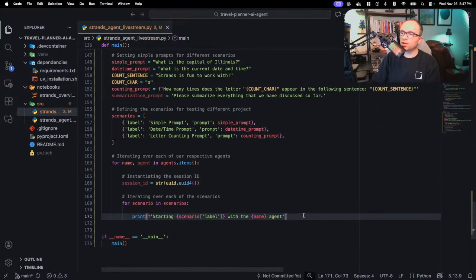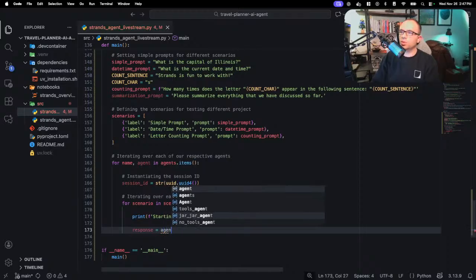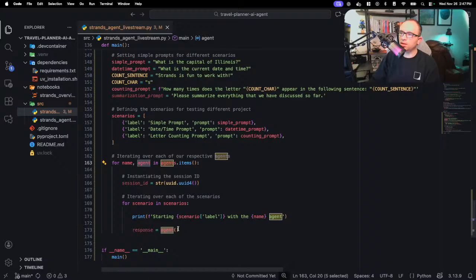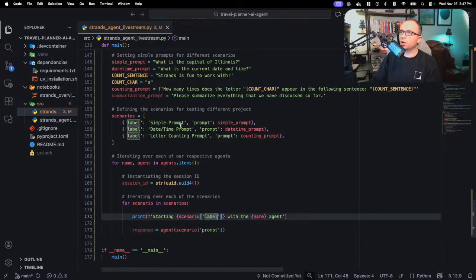And then we actually need to get the response. So we're going to say response equals. This is where we pass in our agent, whatever agent we're iterating through, and then we pass in the prompt. So scenario is going to be prompt, grabbing the value of prompt here. For this first one, our label is going to be simple prompt, and then our prompt is going to be the prompt itself.